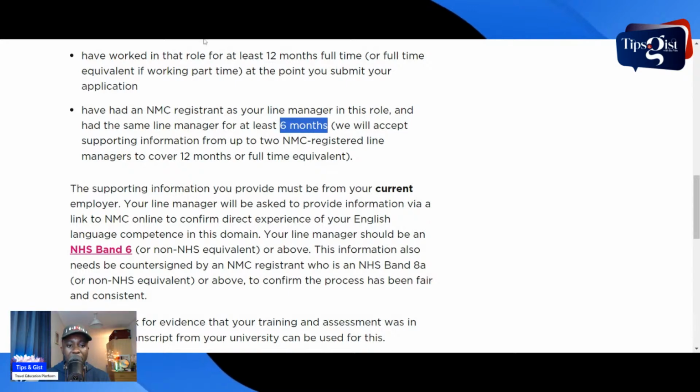So if you have been at the care home for 12 months, that is 1 year, and you have a nurse who is band 6 who came to that care home and has been supervising you for like 6 months, then you qualify, right? So first, you yourself should be working for 12 months, and that nurse who will sign for you should be somebody who has been in that care home for 6 months.